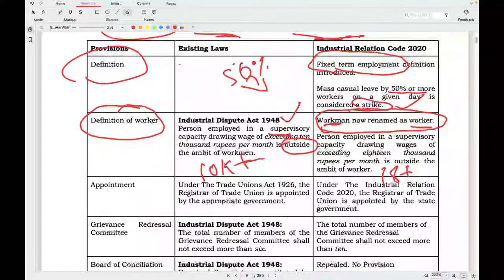Any workman, earlier it was workman, now it is referred to as worker. Any workman employed in a supervisory capacity and drawing wages of 10,000 or more will not be referred to as workman, in the Industrial Dispute Act. Now under the Industrial Relation Code 2020, any person employed in a supervisory capacity and drawing salary of 18,000 plus will be outside the ambit of worker. They will not be referred to as worker. It was not inside, it was actually outside.